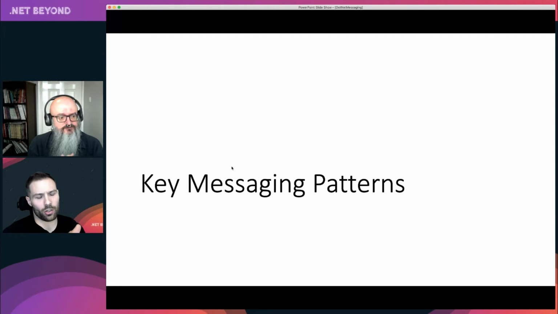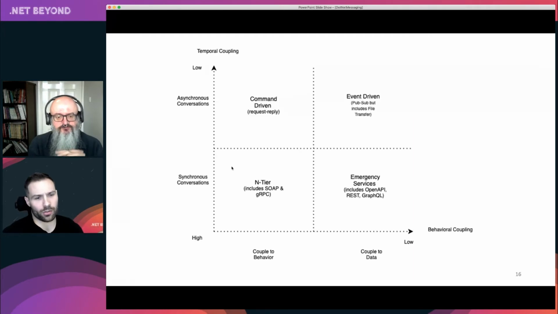So the top right differs from the top left also in intention, would you say? Yeah, so what's command driven? Command driven is quite often where we are asynchronous, where I intend to send you something, perhaps by messaging middleware.